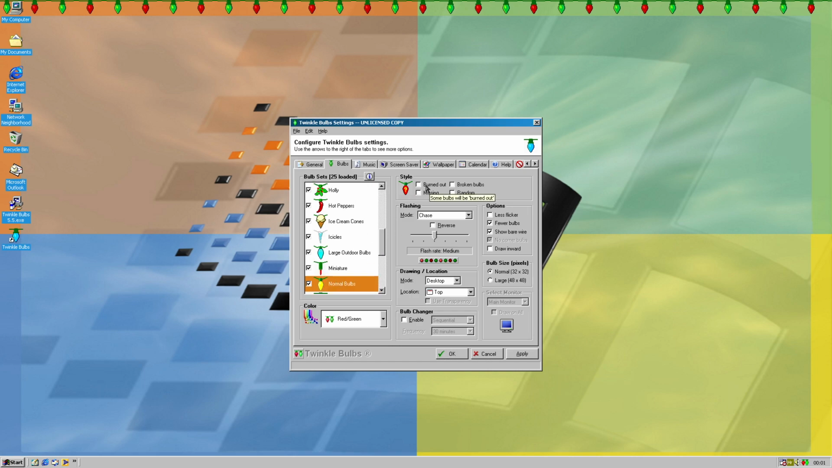Then for the styles, we'll have burned out, broken bulbs, missing or completely random. We'll enable it all anyway. Then for flashing mode, we have a few modes, so I'll change the speed so you can see the difference. So this is the chase mode. Then for random, altogether, alternating, some bulbs flash, single chase, burst, and ping pong. So we'll just pick random. We'll also make it less flicker. We'll have more bulbs. Let's just apply that for a bit.